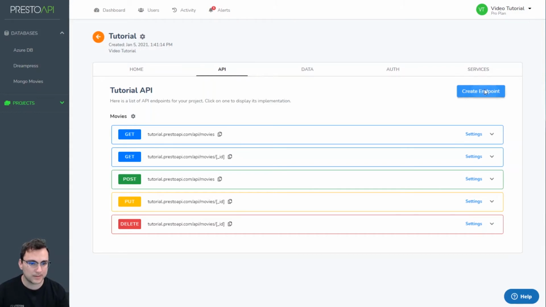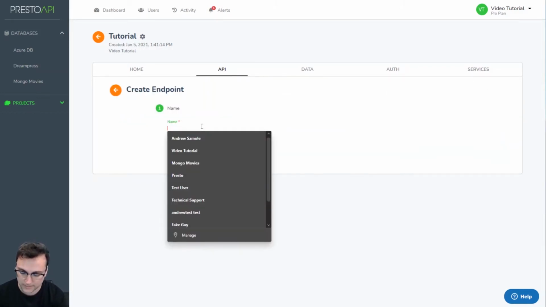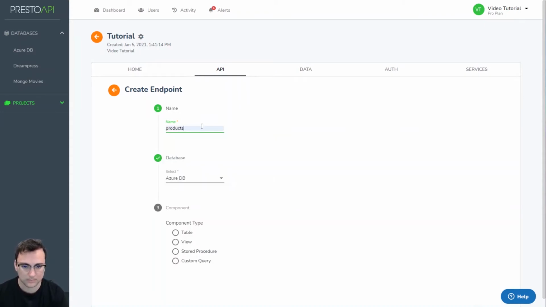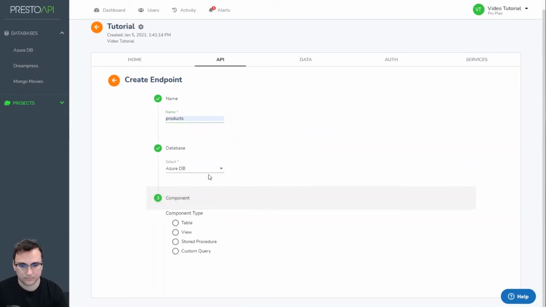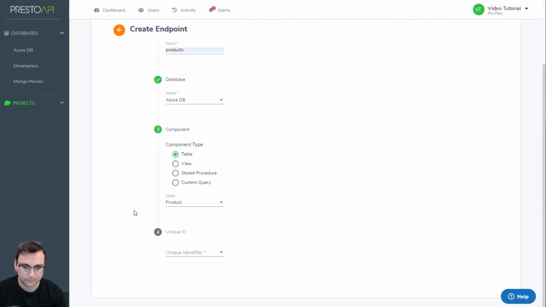Now I'm going to create another endpoint from our other database. And since Azure DB is a SQL type database, we have a few more options to select from. We have our table, our view, stored procedure, and custom queries. We're going to use table for this example and select the product table. Select the unique identifier. In this case, it is product ID.